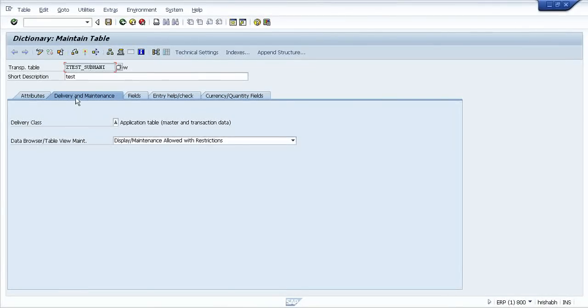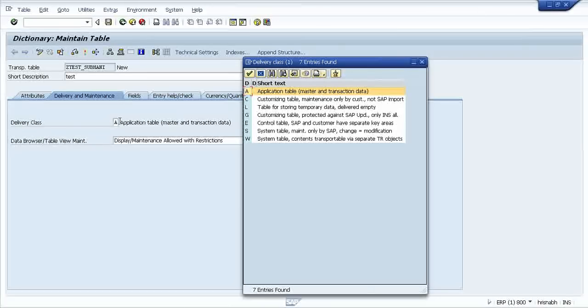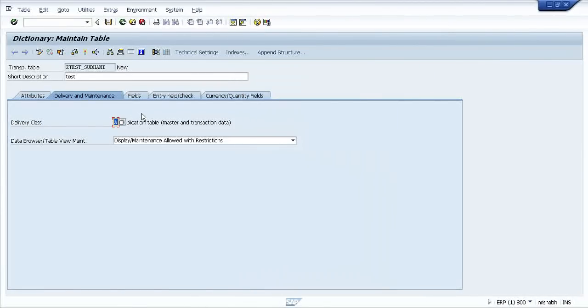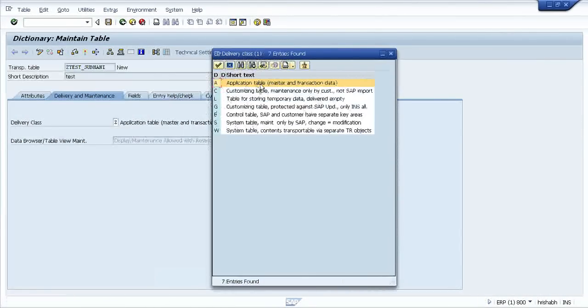Now in the delivery and maintenance tab, there is a field called delivery class. What exactly is this? If you click the F4 button, the search help, the first class I mentioned to you, if you have any doubt, just press that. It will show you for this particular field a lot of entries. Means what are the possible values? If you enter Z here, it will say enter a valid value. It's not valid. So to find out a valid value, there is always an F4 option available. Just press that button. It will show you what are the possible values it could have.